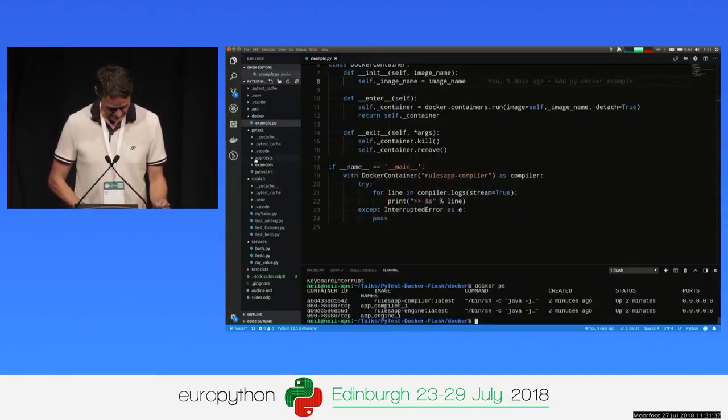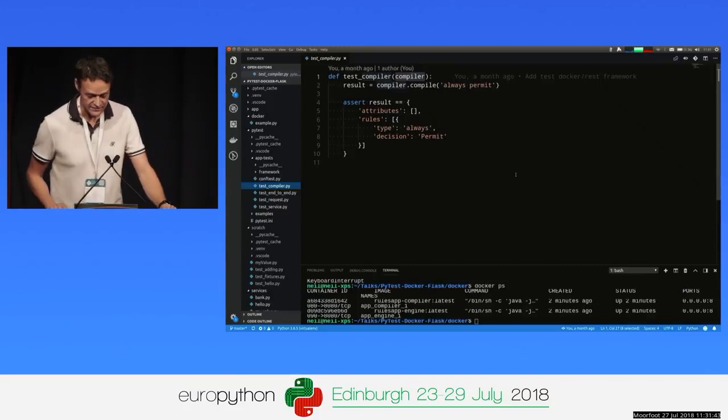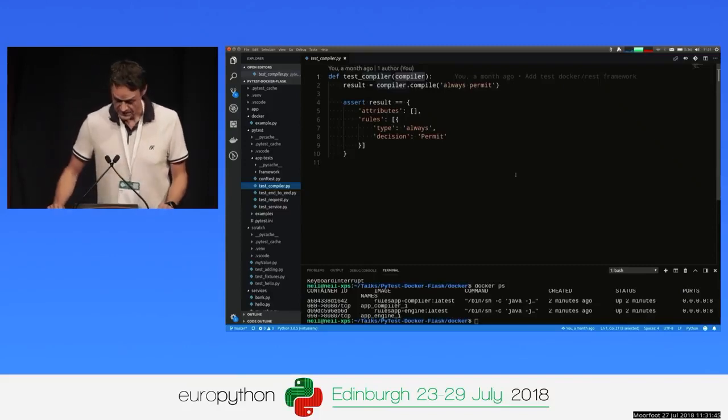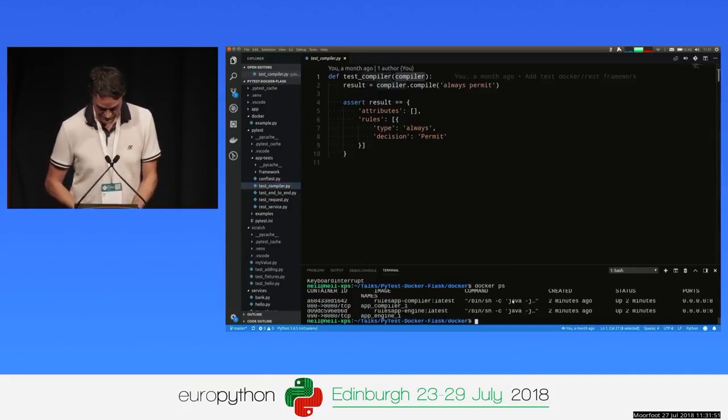So what does a test look like? Let's go and have a look at one. That's a test that brings up a Docker container, talks to it over REST, and verifies the result. That's pretty cool. We can run it. If we go to the right directory. Nope.